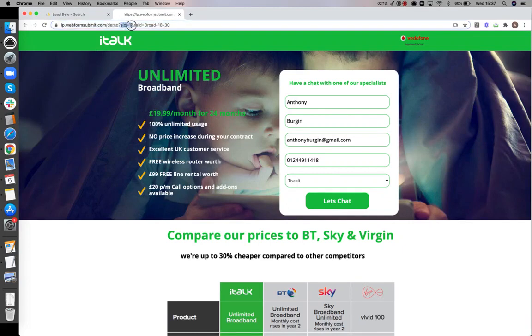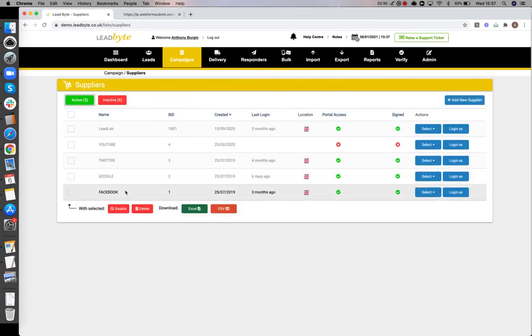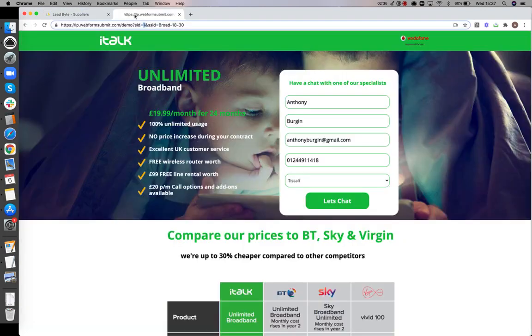This is how we've decided to capture certain information. So SID, you'll find out later about SID, but SID is a supplier ID. In this instance, SID number 1 is Facebook. So in my system, under campaigns and suppliers, I have configured Facebook as one of my suppliers. That's SID number 1. That enables LeadByte to identify where that lead's come from.